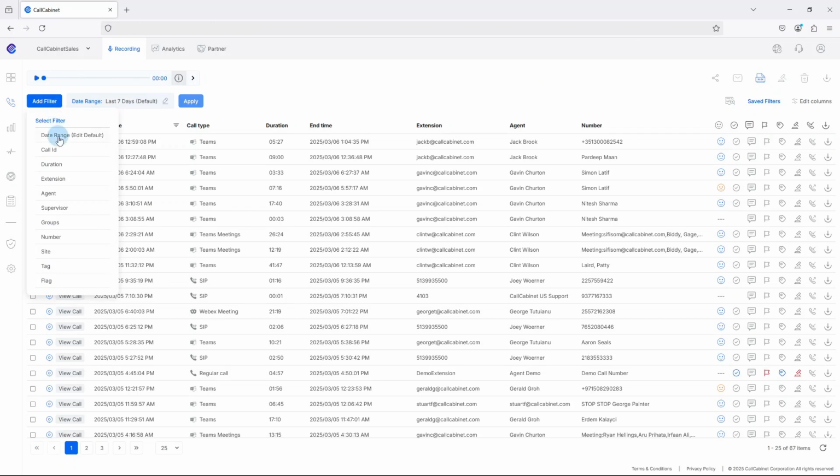You can filter by date range, by call ID, or by call duration, or by extension, which is your agent's phone. You may also filter by a specific agent, as well as any supervisor that has been assigned to agents. You may filter by agent groups, as well as by the number, which is incoming or outbound. And you're able to stipulate a site if you are a multi-tenant operation. And you may filter by tags, as well as filter by flags.